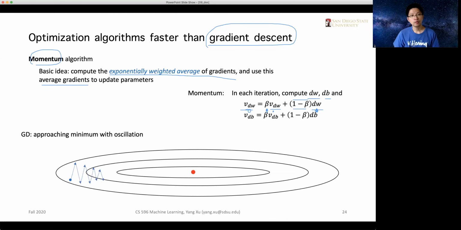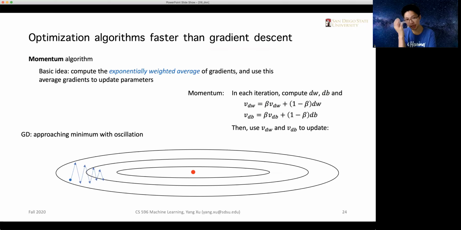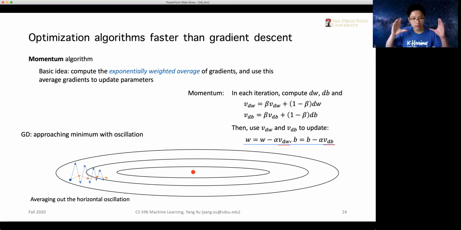One direct result of using these velocities, the average values, is that if we use the velocity of dW and dB to update the W's, then in the parameter space the path that we take from the beginning to the minimum point will be a smoother path, which means we reduce the oscillations.